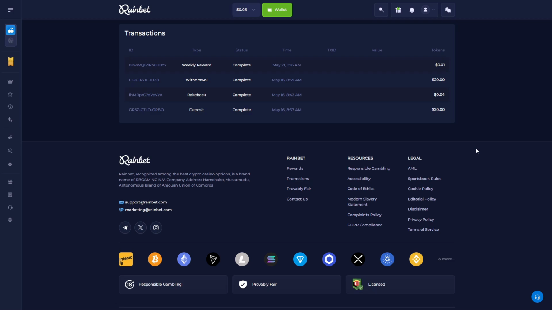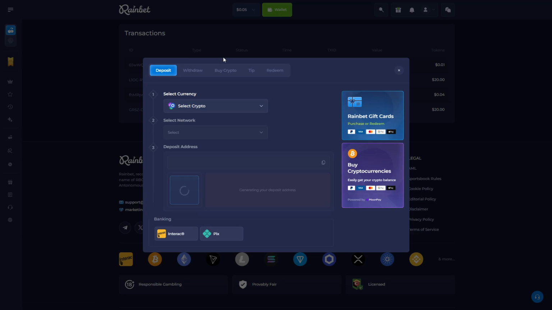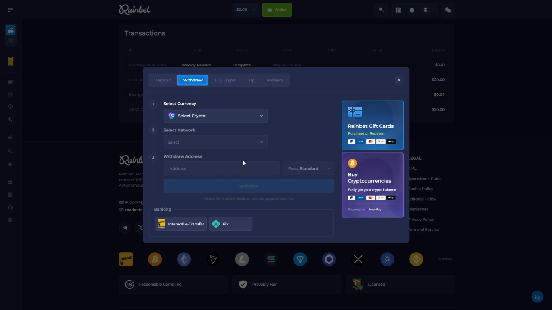In this video, we'll teach you how to withdraw money from Rainbet. First of all, you need to log into your account, then you need to click the green wallet icon in the top of the page, and right here you need to select withdraw. Then you need to choose the method. You can withdraw the cryptocurrency or you can use the banking function and transfer your money to your bank account.